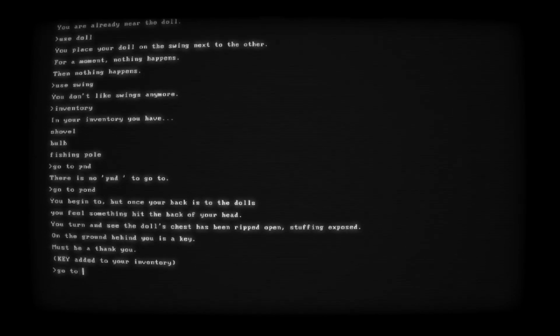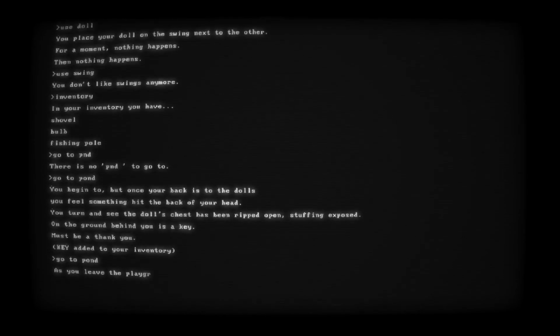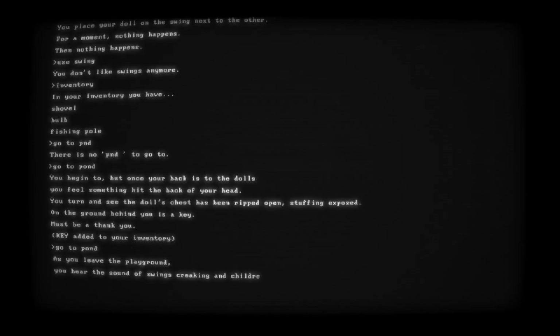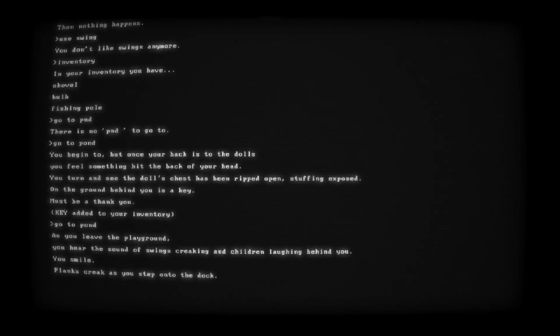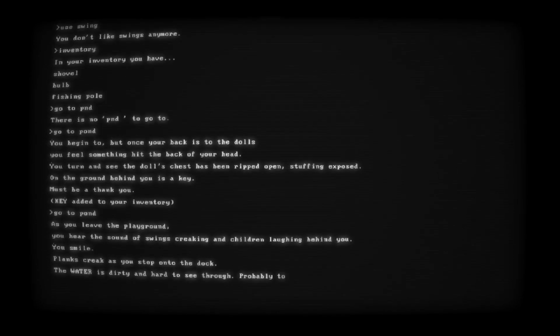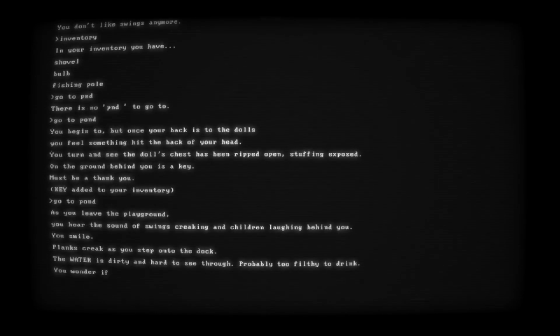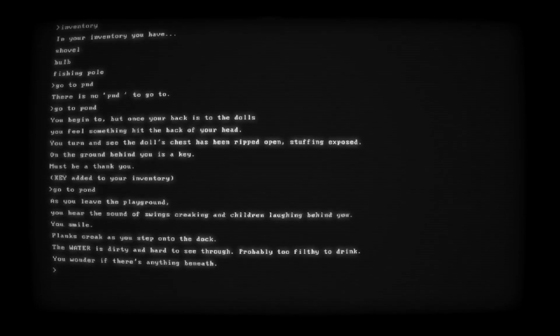Okay, go to pond. As you leave the playground, you hear the sound of swings creaking and children laughing behind you. You smile. Planks creak as you step onto the dock. The water is dirty and hard to see through. Probably too filthy to drink. You wonder if there's anything beneath.